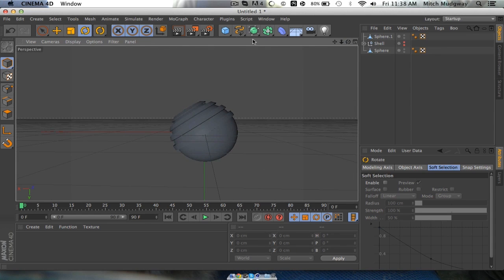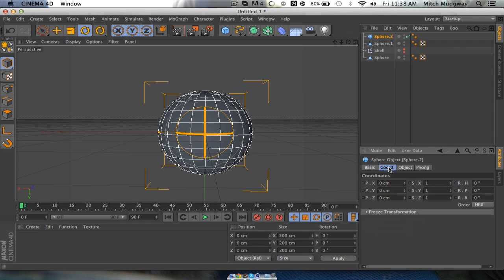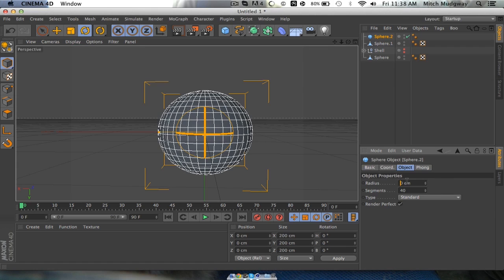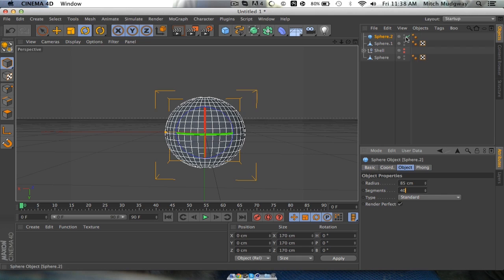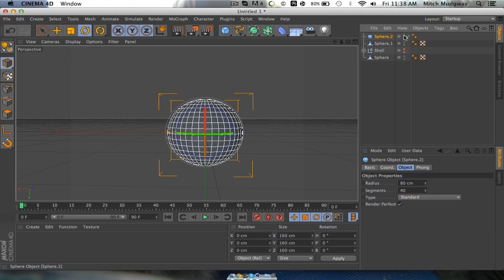Okay, so for the next layer, we'll just repeat our first process. Go to the object, change segments to 40 once again, and then we're going to make this ball 85. If we remove this sphere here, you can see that little grey line, that's the size we're going for. I'm going to go a little bit smaller, maybe 80. Make this show up again. So 80 is just a little bit smaller, and that's what I like. I like that one right there.